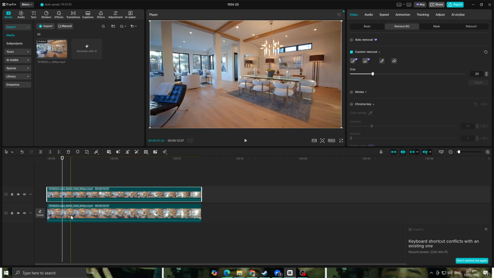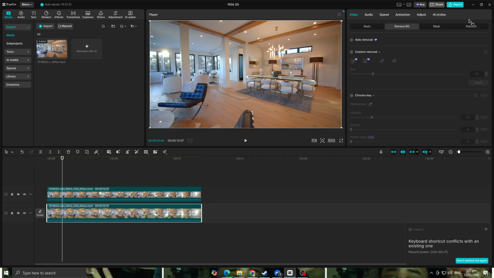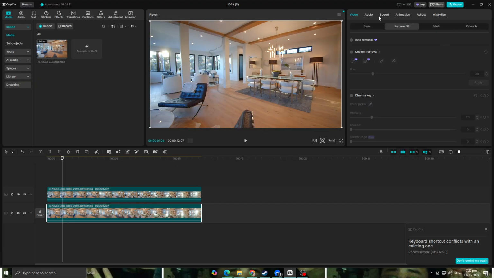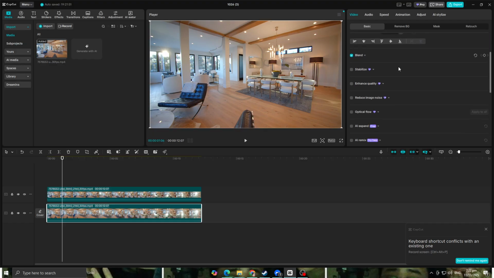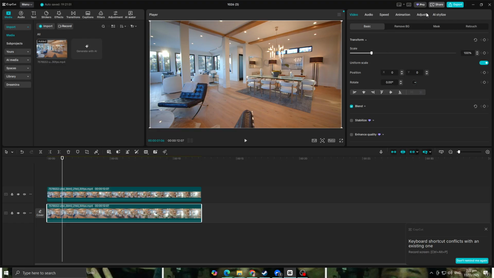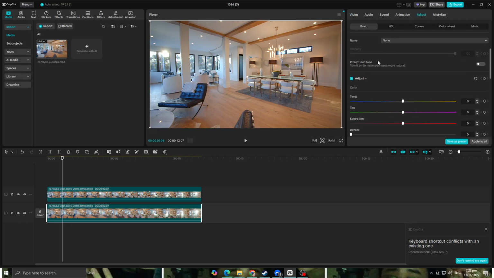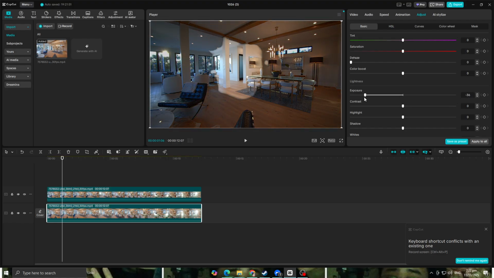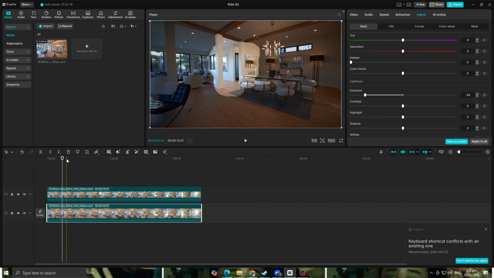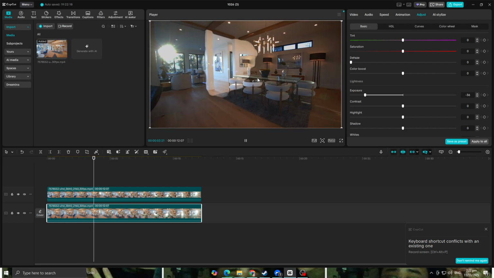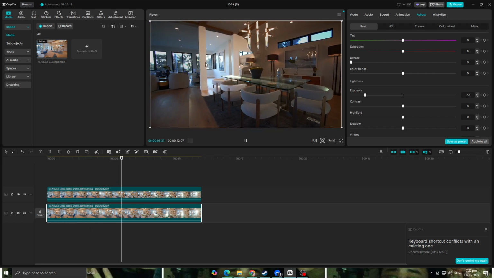There you go. Now what we can do is lower the brightness of this one. Just go to the video right here, then basics. Then right here, click on adjust and lower its brightness. Lower the exposure. As you can see, the middle is the only brightest one. So there you go, we just made the area dark, but the middle light.